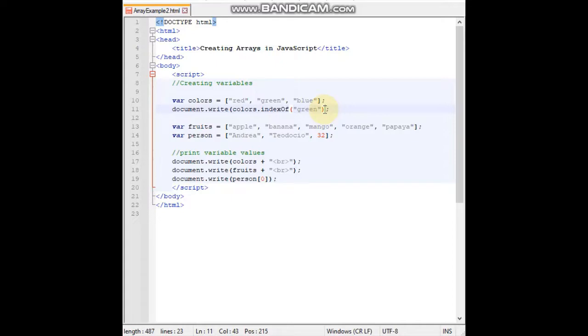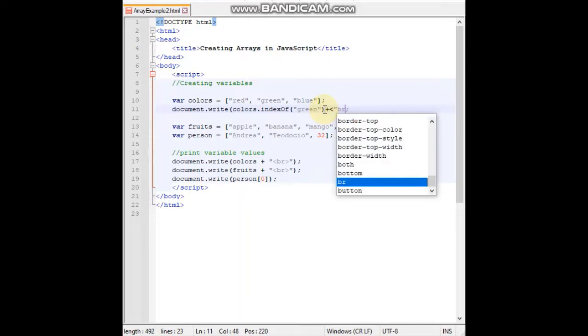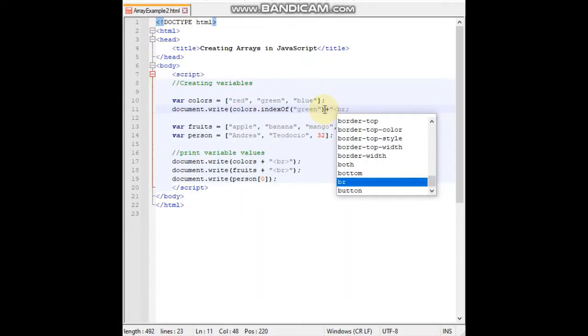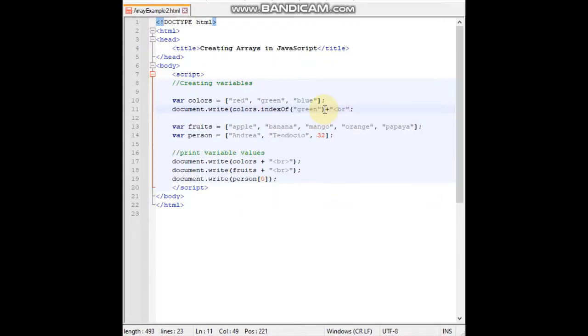Now, I'll add a line break again, guys, so that our elements are not too close together. Alright, so let's concatenate our line break, our BR, which is actually wrong, it should be a comma. In this matter, it's a comma.